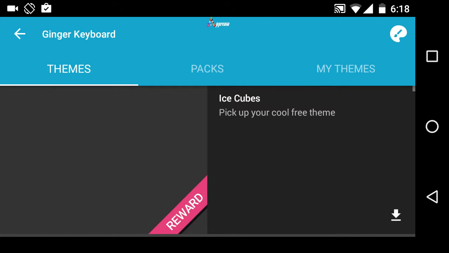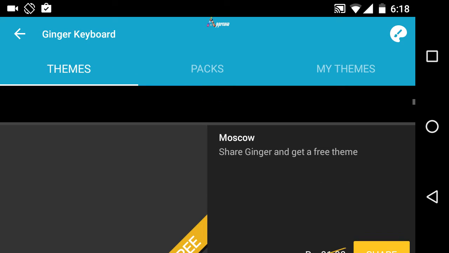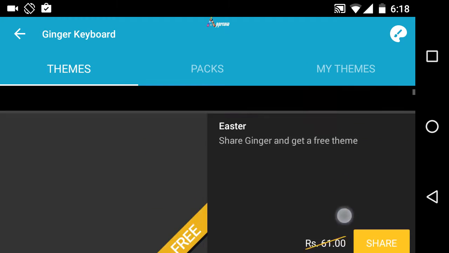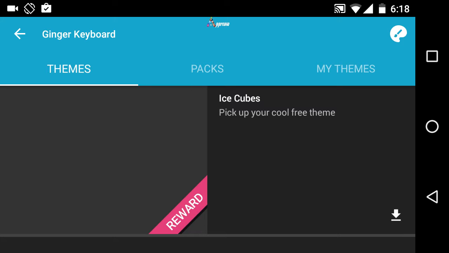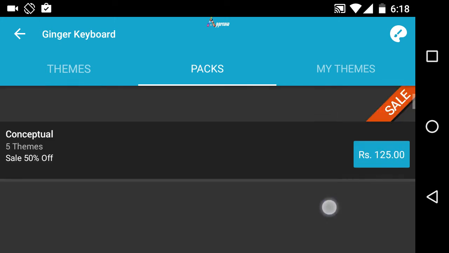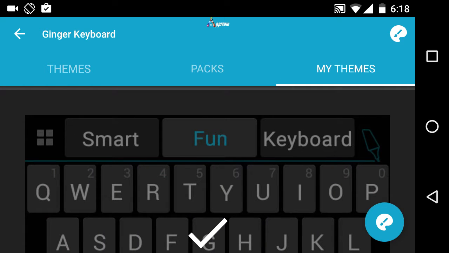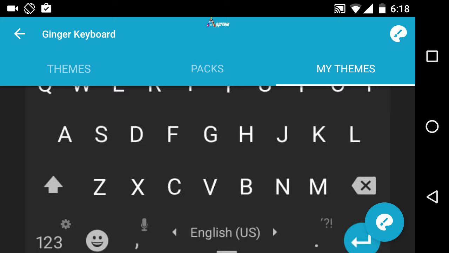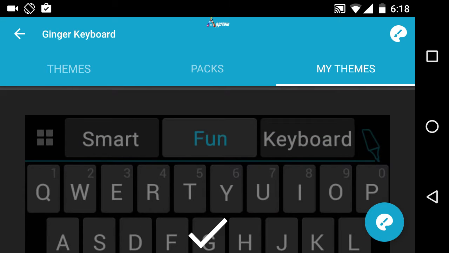In themes, based on your preference and desire, choose your themes. Few themes are for free, few themes are for price. If you want a package of themes, access from the packs. Under My Themes, you can access all the themes downloaded or purchased from the Ginger. The specific point about Ginger Keyboard, you can create your own theme.